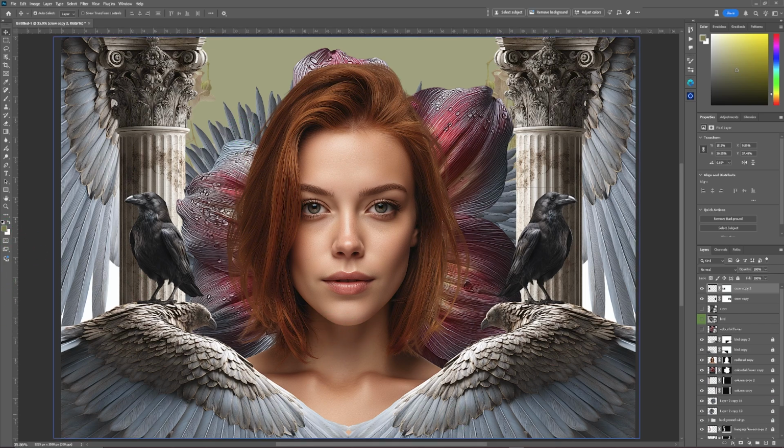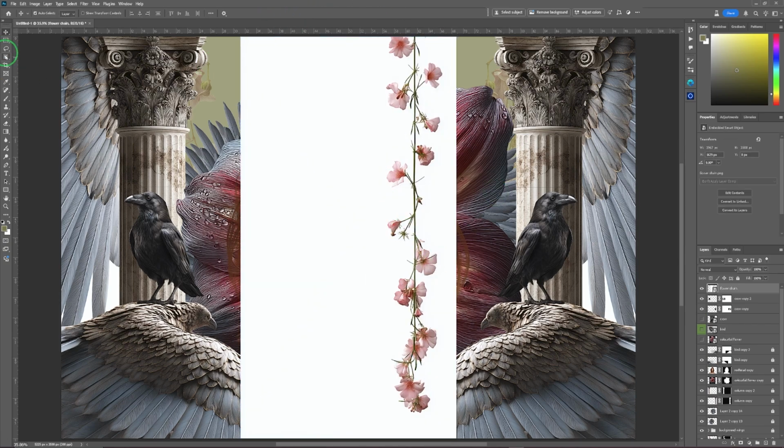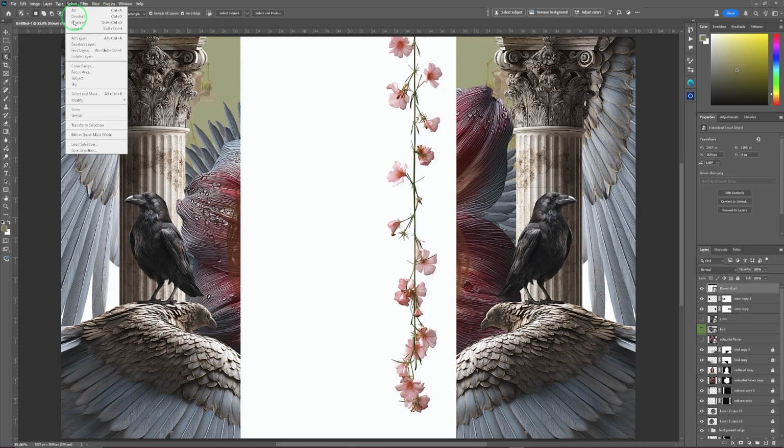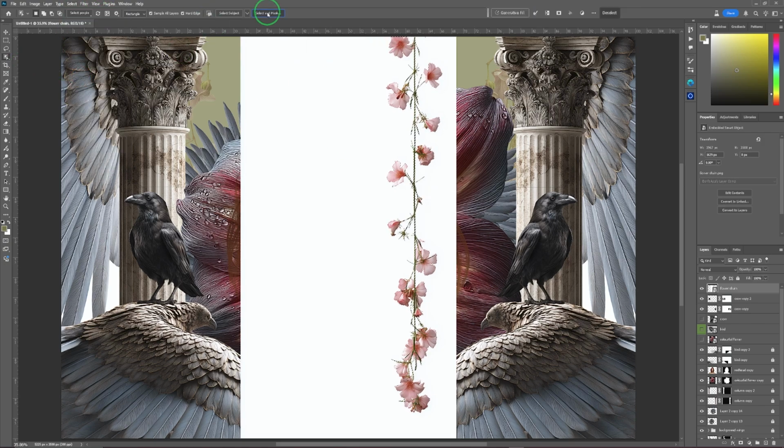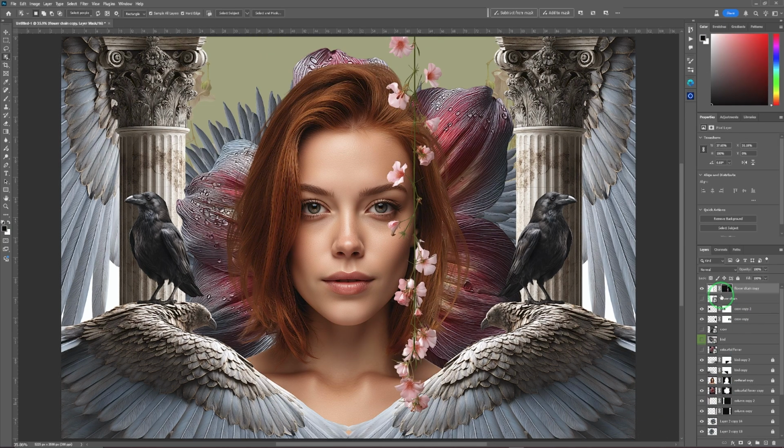Next thing we're going to do is we are going to bring in the flower chain. I'm going to bring that in and drop it there. And again, select subject, select and mask, decontaminate, and there we go. That's lovely. I like that. And click OK. So I'm going to keep this layer. I'm going to right click just there and colour that one green as well. So the greens are the ones that I'm keeping for now.